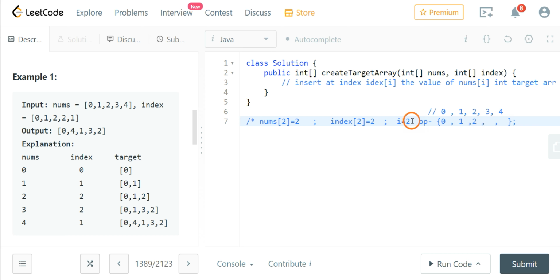Now I is equal to 3. For I is equal to 3, it will go here, index at index number 3, the value is 2. Now at index number 3 of nums, 0 1 2 3, the value is 3. Now we need to add this 3 at this index, that is second index. So we will shift our 2, and 3 will come here, and we will shift our 2 here.